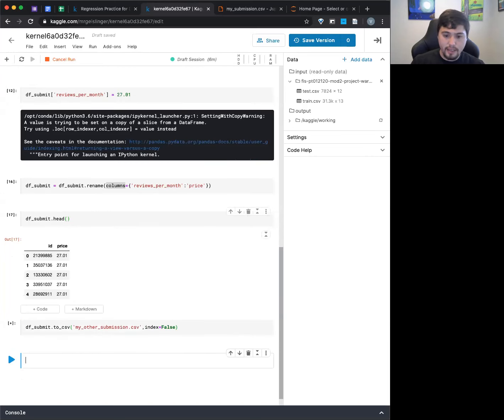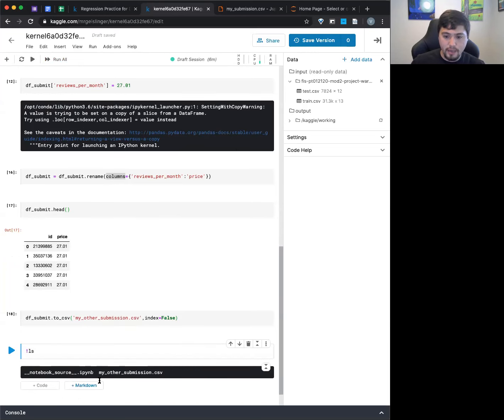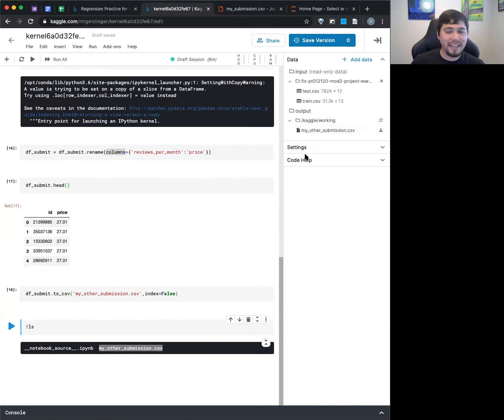So let's go ahead and run that. And there it goes. If I do ls, it should show here my other submission. So you can see right here. I'm just going to download it. I know there's a way, you guys can probably check this out. It's been a while since I've done a Kaggle competition. You can actually submit directly through here, but I don't remember how to do that. So I'm just going to download my file right here.